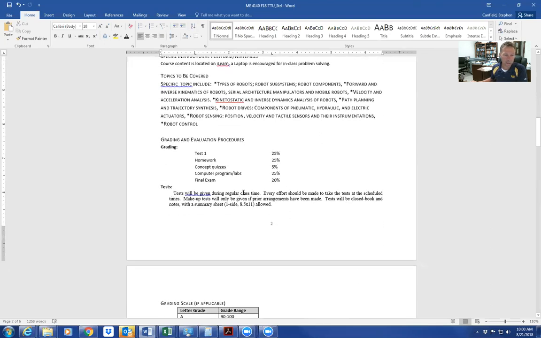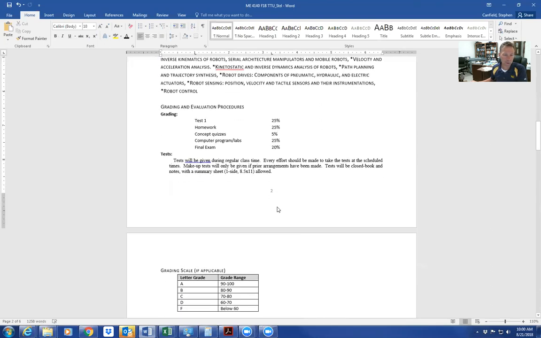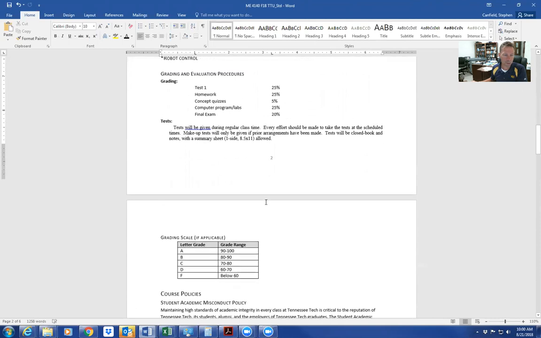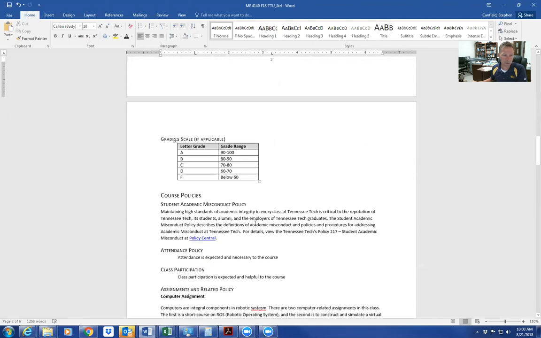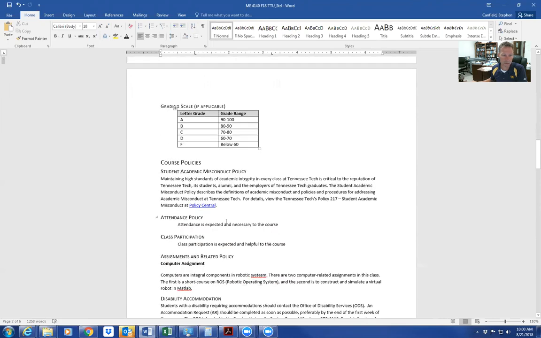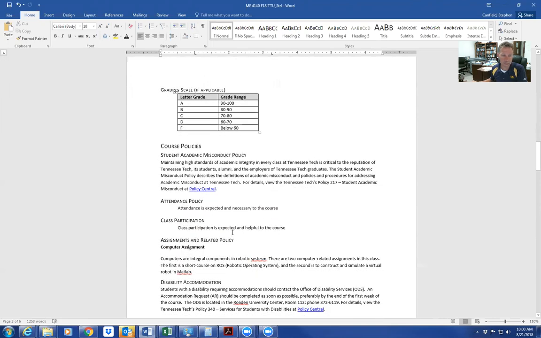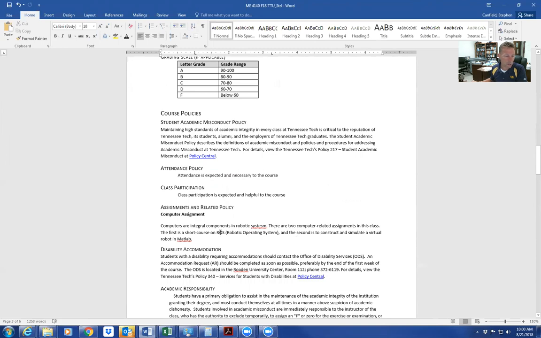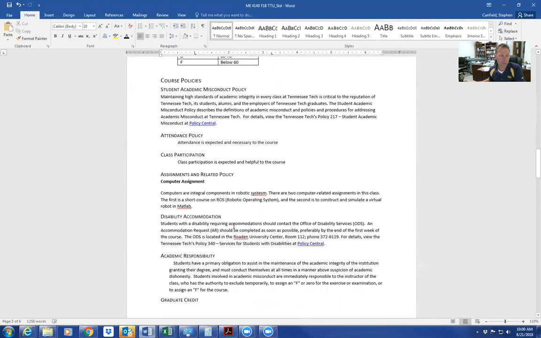Okay, a few words on tests: during class, they're closed book with a one-side note sheet. Here's the grading scale. Here are the course policies on academic misconduct, attendance and class participation. Here's a few words about the computer assignment. We'll be using MATLAB. If you have any accommodations you need, please come see me at any time. I'm here to help you.